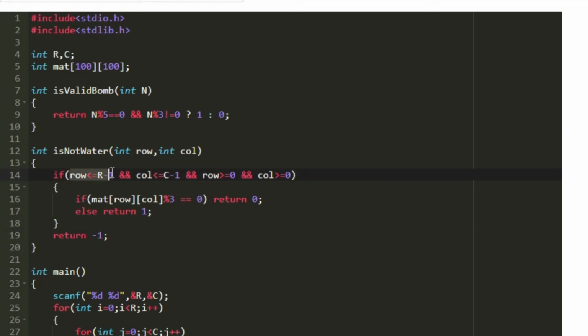will return -1. So first we will be checking whether the row is less than or equal to r minus 1 and the column is less than or equal to c minus 1 and the row is greater than or equal to 0 and the column is greater than or equal to 0. So if all of these conditions are satisfied, then it means that the row and column are within the range. But if these conditions are not satisfied, then we simply return -1. But if these conditions are satisfied, then this function returns either 0 or 1. If it returns 0, it represents water. If it returns 1, then it means it is not water.